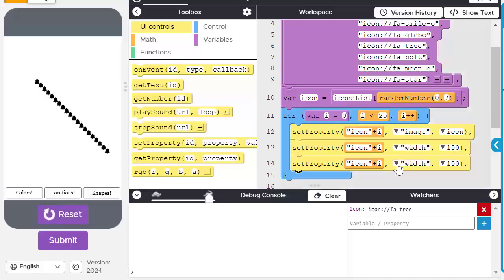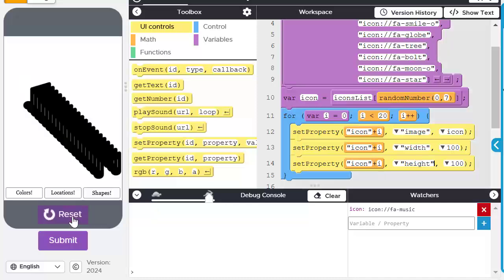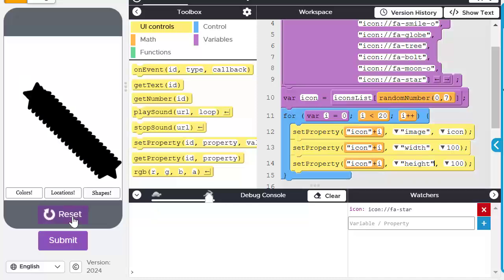Why do I have width for both of them? I should have width for one and height for the other. Okay, reset, run. Oh, there we go. That was a bunch of music notes, a bunch of stars. They're all black though. They need a bunch of hearts.